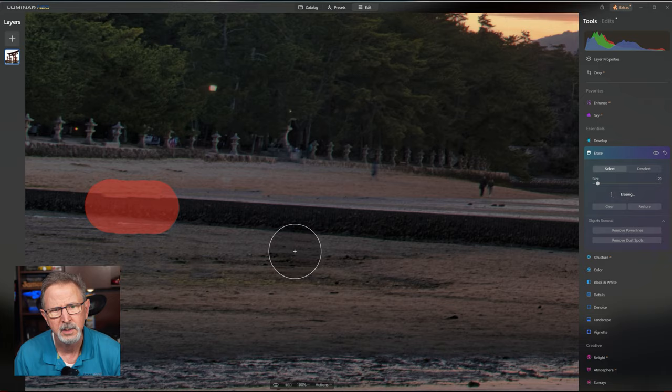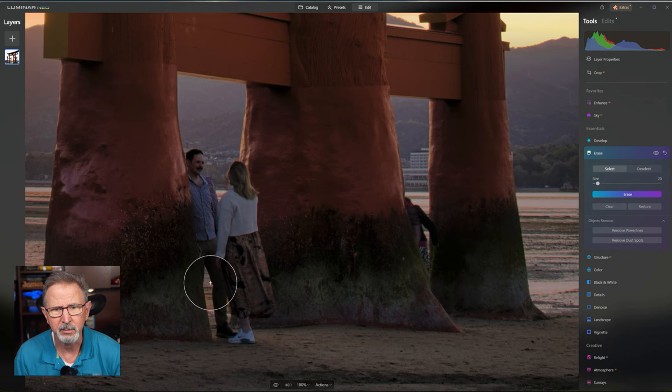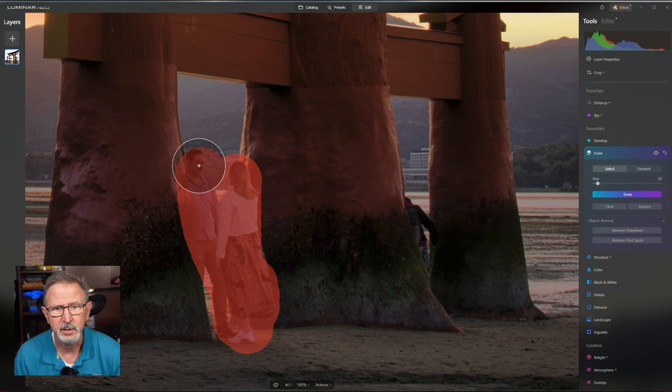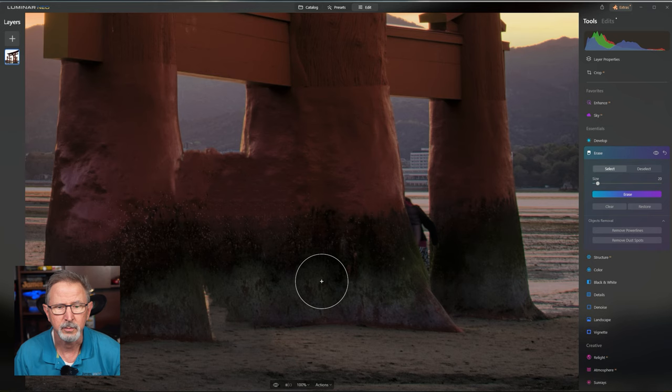Now, this couple that's standing right here, there's absolutely no way that any AI is going to be able to erase this and fill it. If you watch, I will try to take this, and if we say erase, it's just going to fill it in with the pylon, which we do not want.